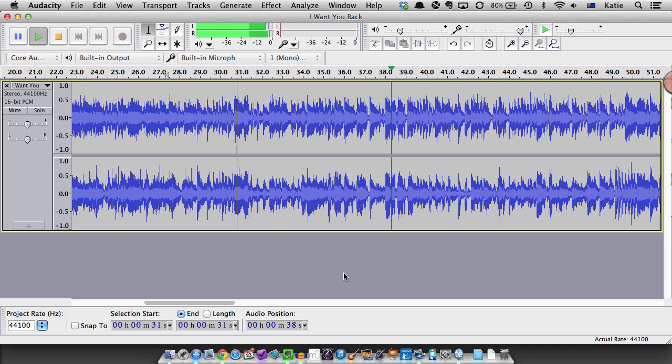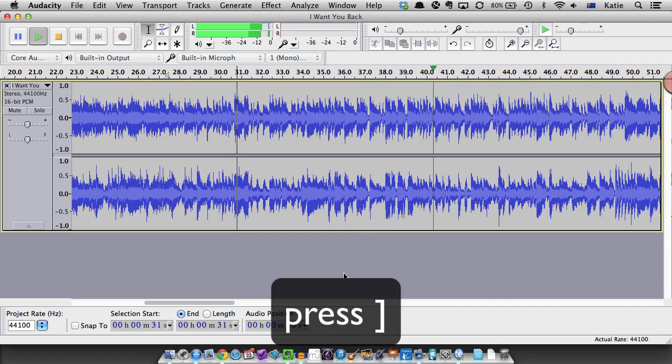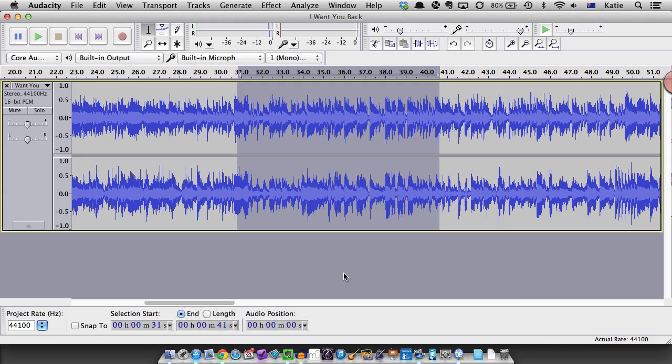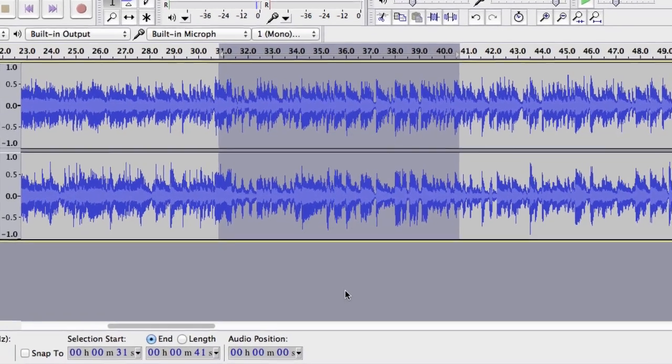When the playback line reaches the end of the section, press the right square bracket key. Then press spacebar to stop playback. The section you want to remove should now be highlighted grey.